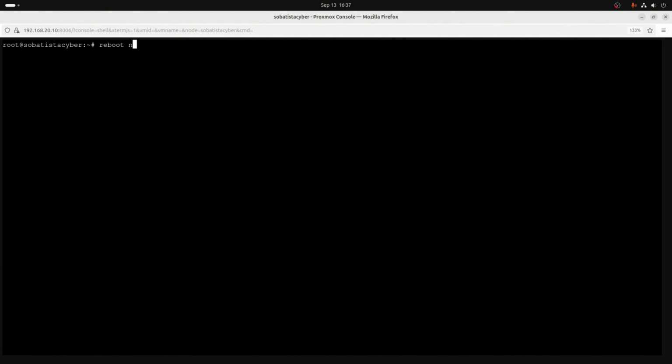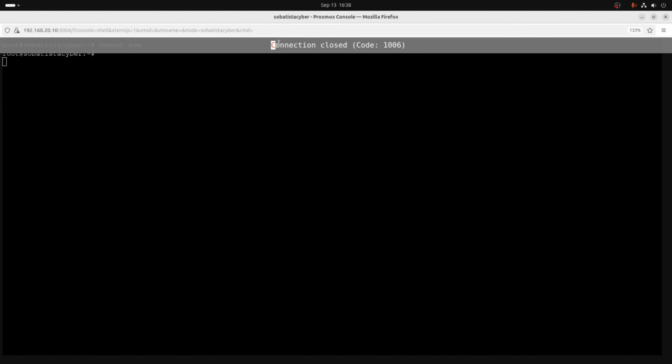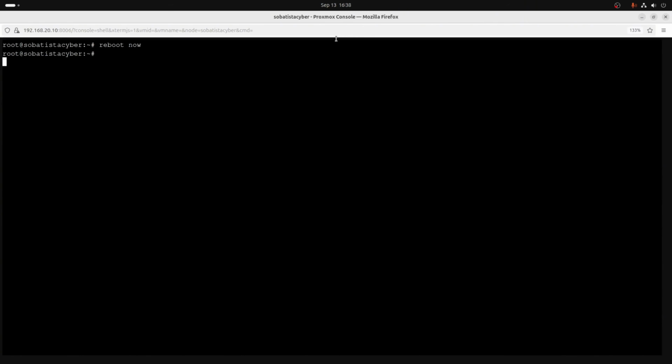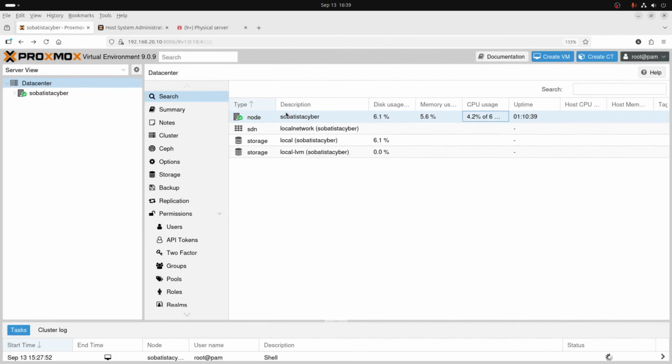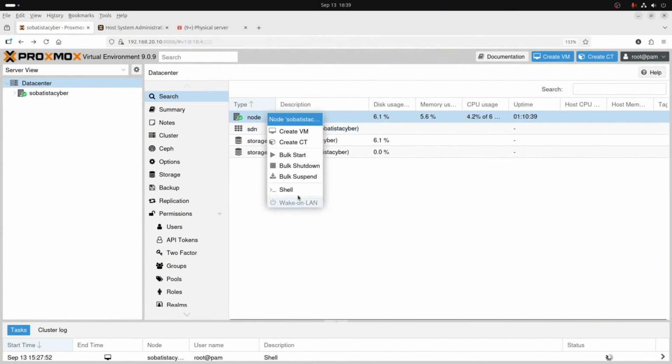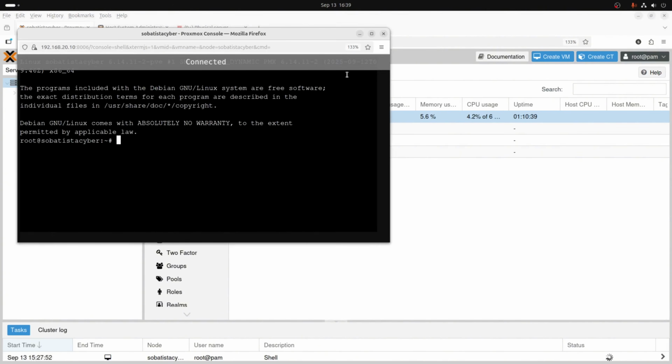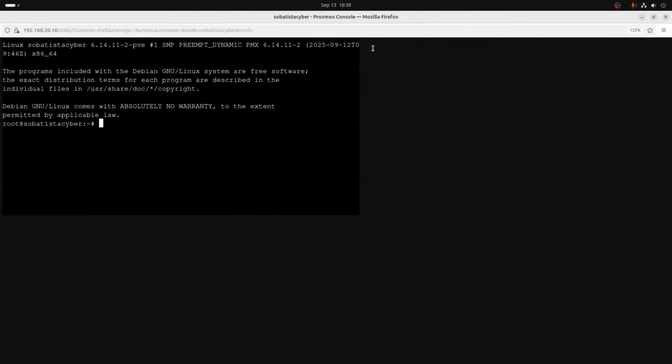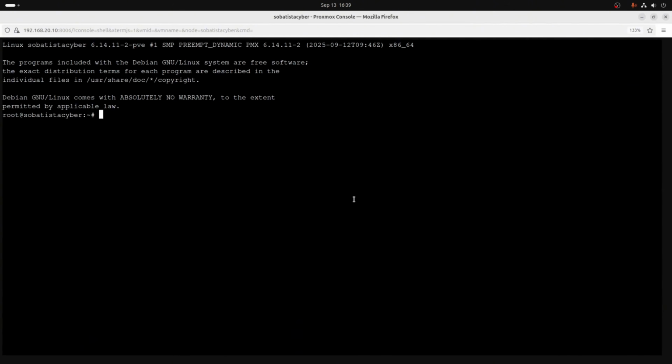So reboot now, and let me just tell you that it's very common to see "connection closed" on the shell, so you can go ahead and close the shell, and once Proxmox is ready to use, we can open a new shell and we will see connected. And it's time to create our dev, Kali and storage VLANs on Proxmox.